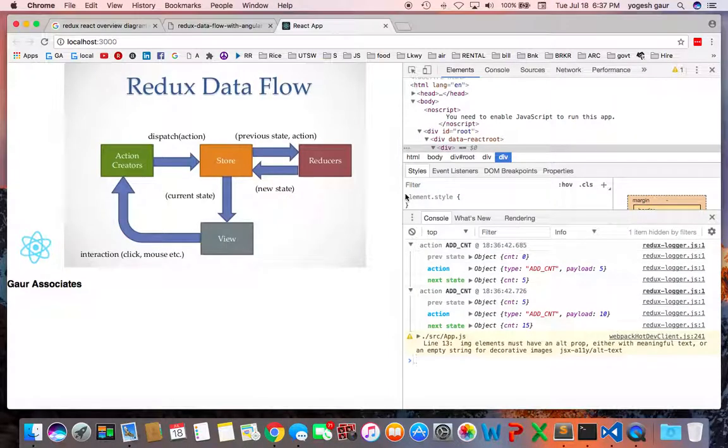So let's take a quick look in our here. You can say the previous state was counter was 0. Then we had an action of add count, payload is 5. So the next state is going to have counter of 5 because 0 plus 5 is 5. And now the previous state is count 5. Action is add count, payload is 10. So the next state is going to be count 15.